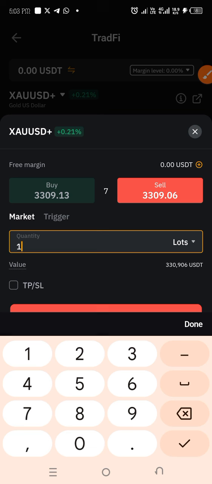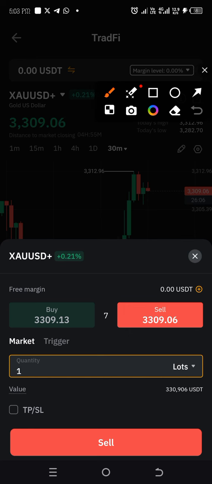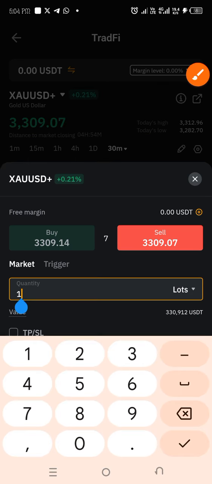Now check it very well. If I have to use standard lot size, that means I will need almost $330,000 before I can be able to use standard lot size.